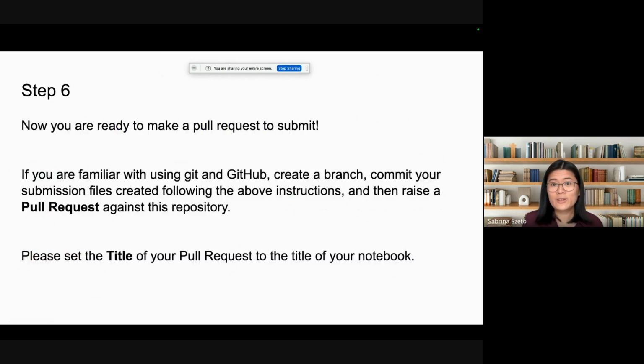So now you are ready to make a pull request to submit. If you're familiar with using Git and GitHub, what you need to do is create a branch, commit your submission files created using the instructions that we gave you already, and then raise a pull request against this repository. Please set the title of your pull request to the title of your notebook.